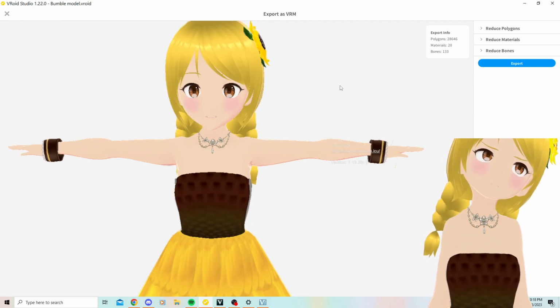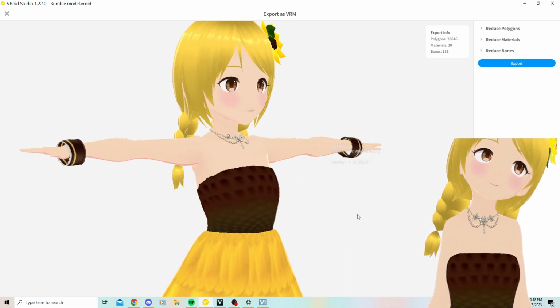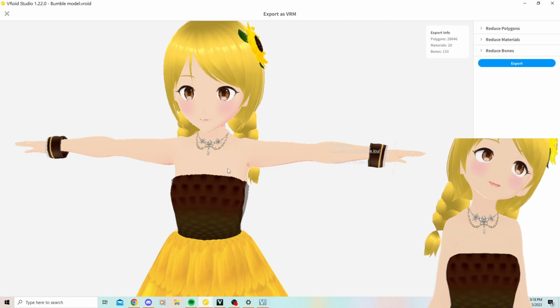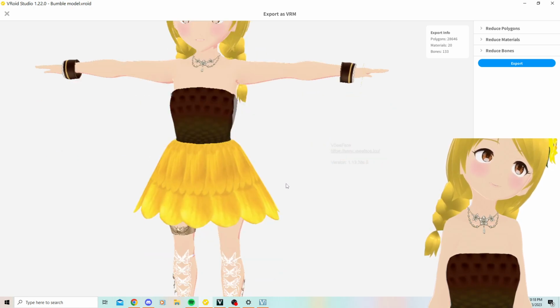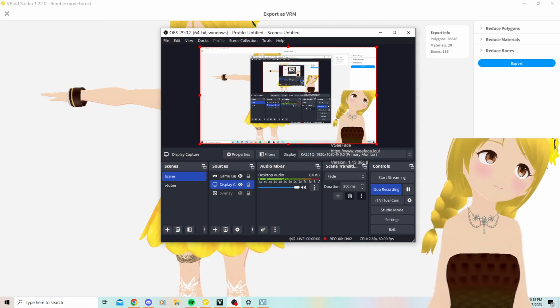I already exported this as a VRM, which is how I'm able to use it in OBS. So, I'm probably not going to make any more changes to this character. I think I'm fine with it. Let me just look at OBS right now.